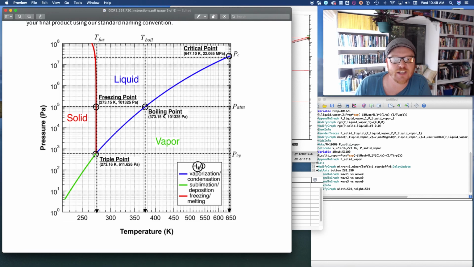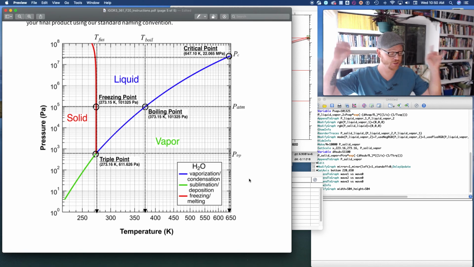You've got to indicate somewhere on here what the material is. So here you can see I've got H2O. Okay. Yeah, so have fun with this. Be creative. Find your favorite molecule. Get all of that data. And like I said, don't hesitate to reach out to me if you have any issues.